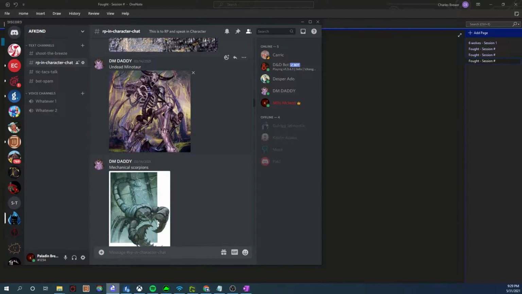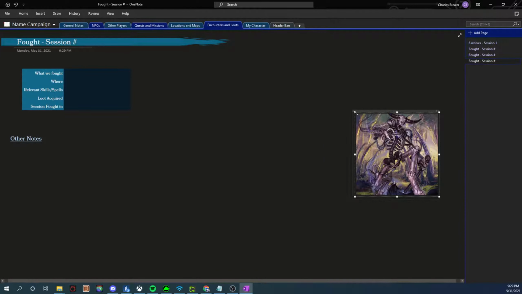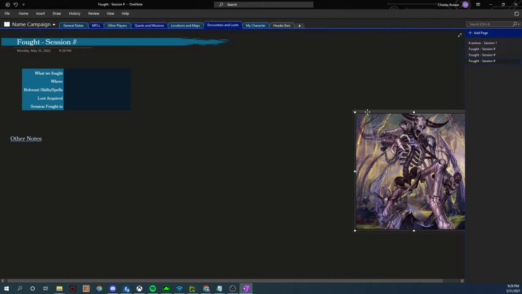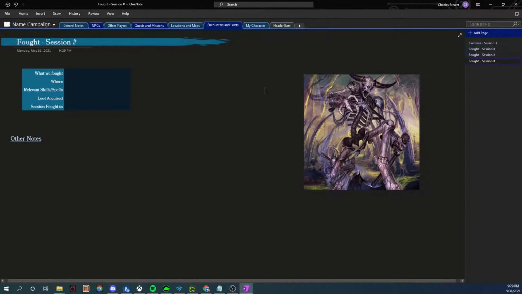So I'm going to open up Discord. Let's say you fought this undead Minotaur. You can literally just click and drag the picture in, and the picture goes in there, and you can resize it and move it, put it wherever you want, and it's really just that easy. And then fill in the information, and you're done.